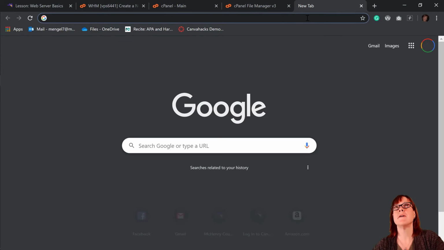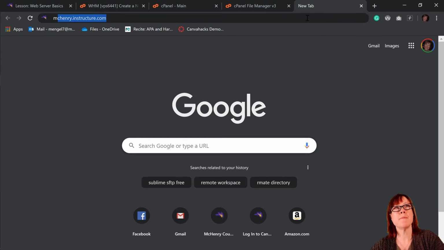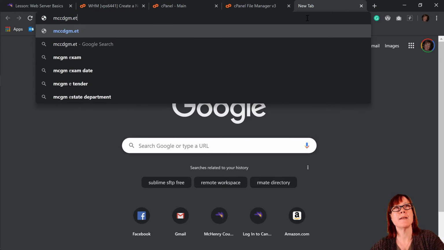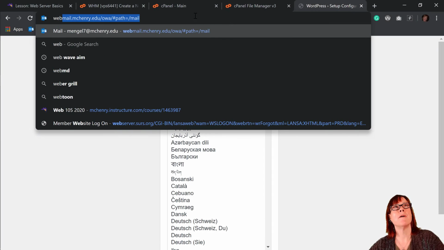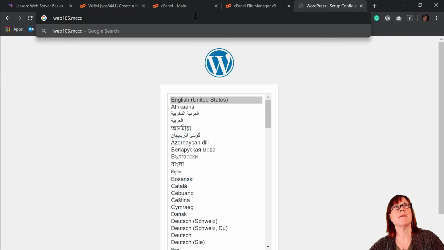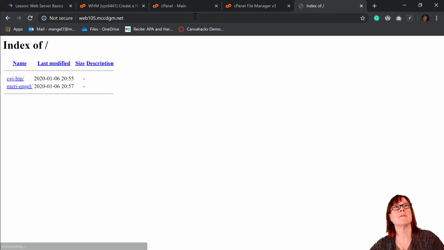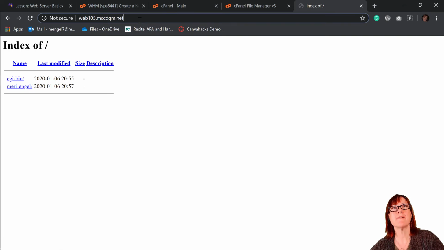So we have our server, which is mccdgm.net. So you want to put in web105.mccdgm.net. There we go. And so you can see that my folder here with my name appears, but the private folder does not. That's what happens when you password protect it. You have to have the exact address.